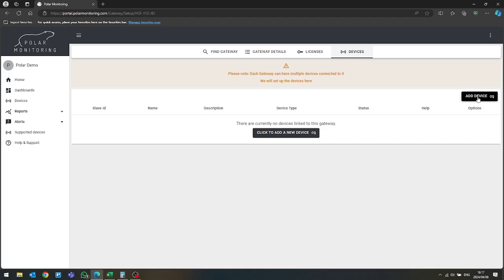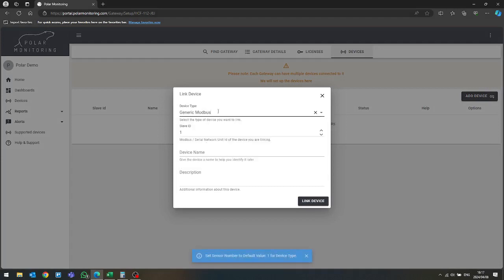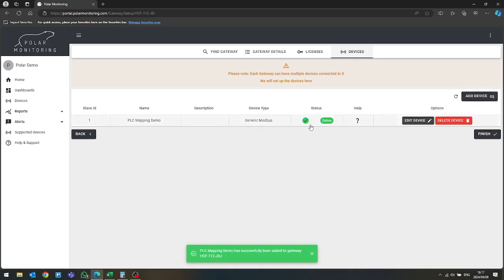Okay, so to start off, we are going to add what we call the generic Modbus device type. That can be searched in the drop down menu here. I've already connected my PLC to the slave ID 1, and I'm going to give it a name here, which I'm going to call PLC mapping demo. Okay, I'm going to link that device, and we'll see now that it should load and add, and we can see that our system's online, my license is looking fine, and everything's on its way.